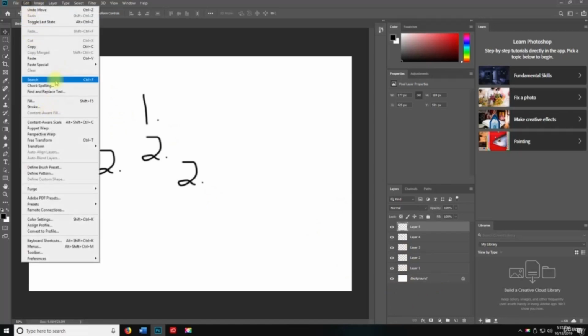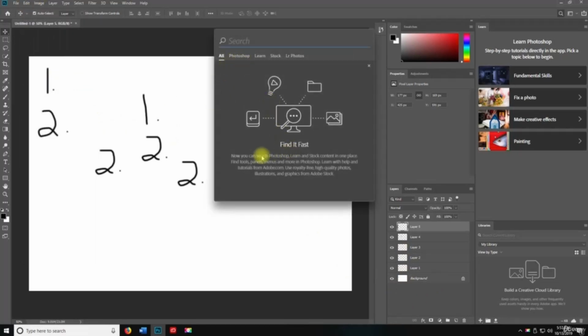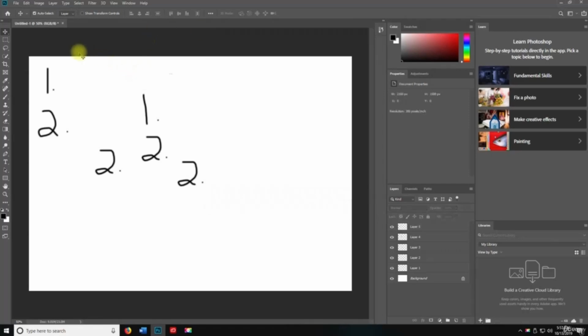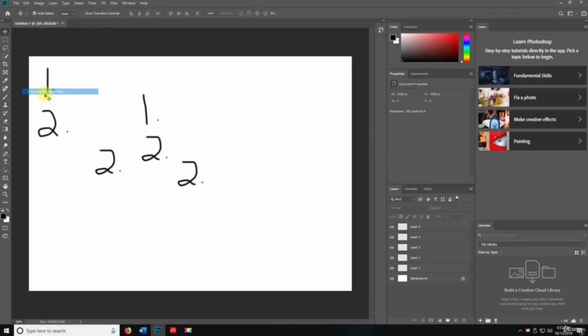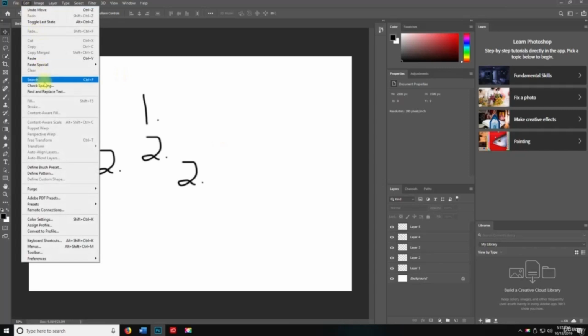So search, you can search for stock content, learn content, Photoshop content. Okay. Check spelling, we don't have any errors because we have numbers. Find and replace text. I don't have any text to replace, but if you need that tool, it's a great tool. Fill.